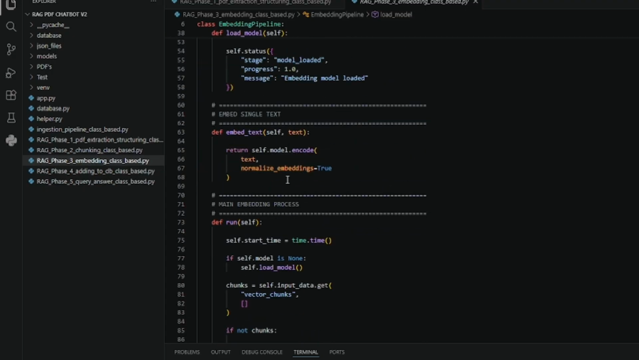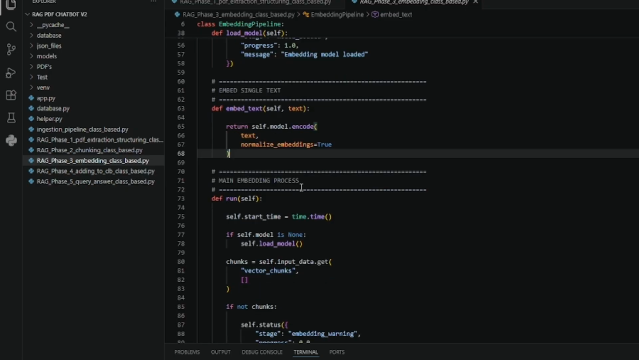This is where we begin to embed each of the text by just calling module.encode, passing the text, passing normalize_embeddings equals True. This is just a parameter among what we're supposed to pass into the encoder, the embedding module, for it to function properly.